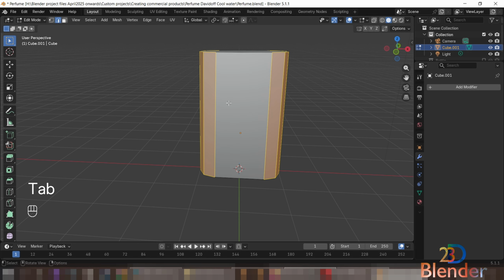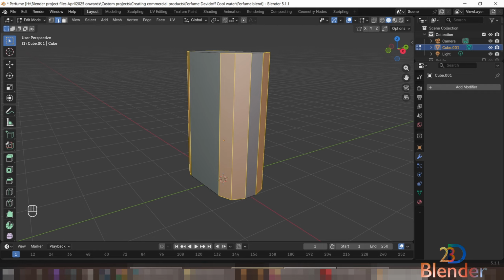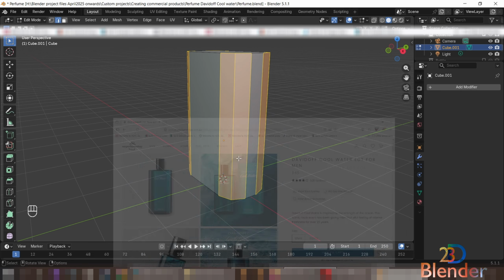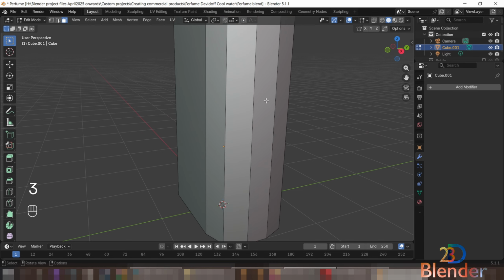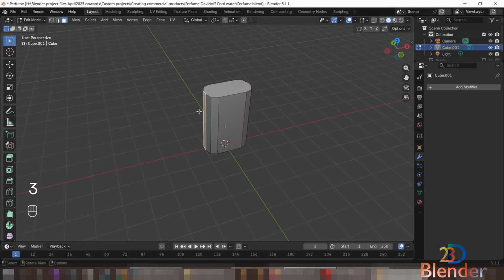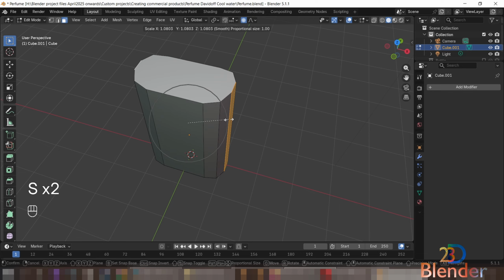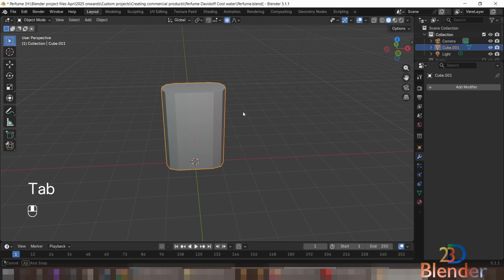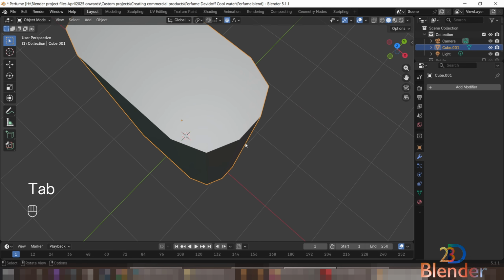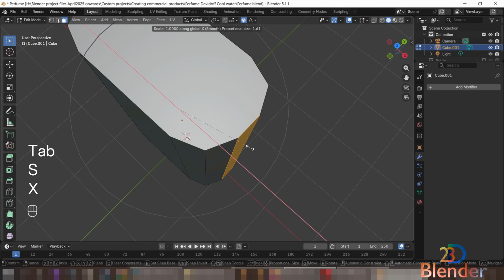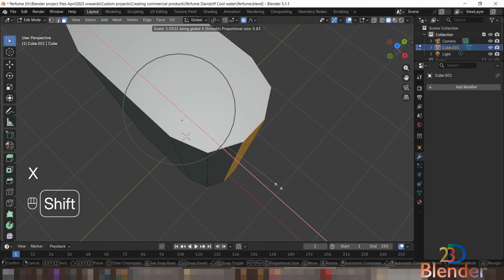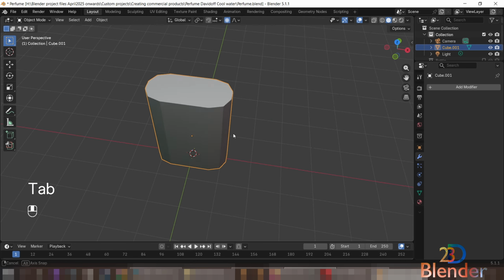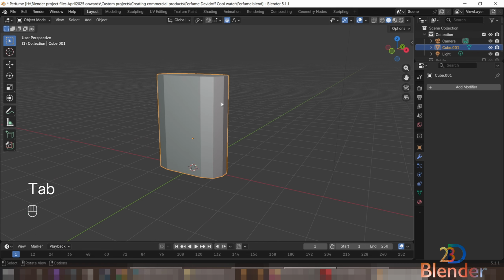Next, we want some space over here so that our logo can come over here, the same way it is over here. So in face select mode, select these faces, S, X, a little, something like this. It's personal preference. Yeah, I think it looks okay.